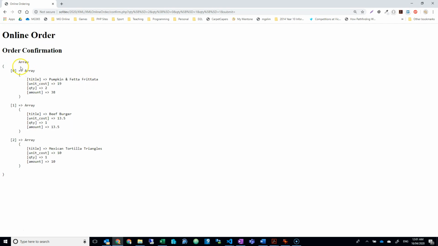All right, so our order has only got 3 items in it. That's good because we didn't order any soup. We've got pumpkin and feta frittata that cost $19 each. We've got 2 of them, and that's $38 altogether. We've got 1 beef burger at $13.50, and we've got 1 tortilla at $10.